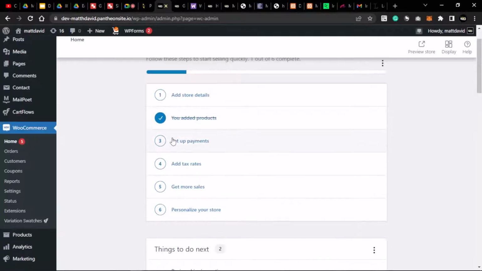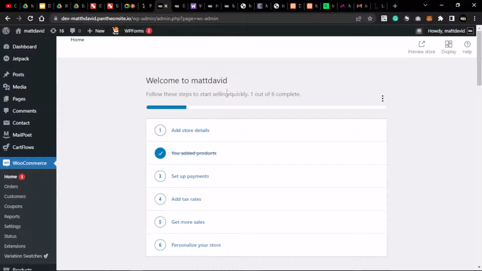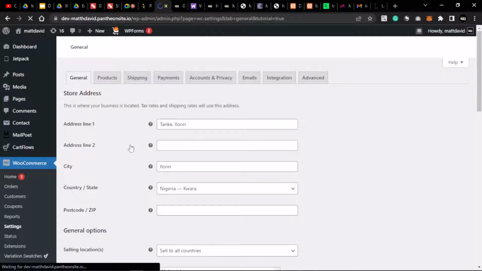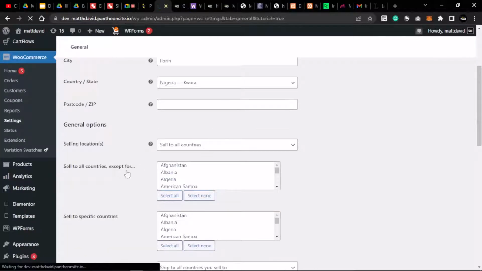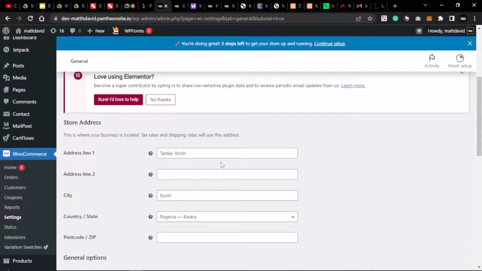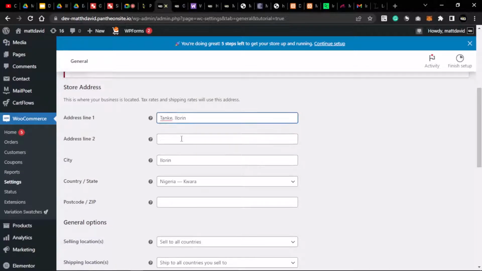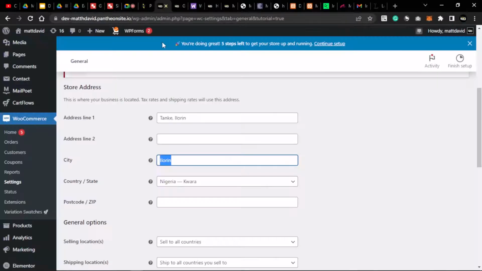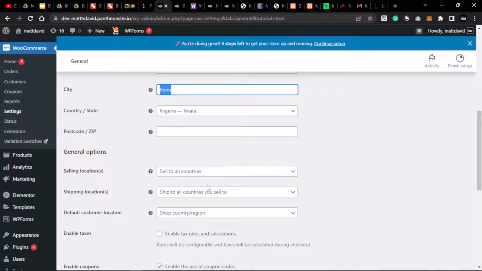So this is the WooCommerce one, listing everything we need to set up our store. Since we added products, you may want to add your store details, that is your store address and all that. You can also list your first address, your second address, your city, your country, and your zip code. Then where are you selling to? Your selling locations.